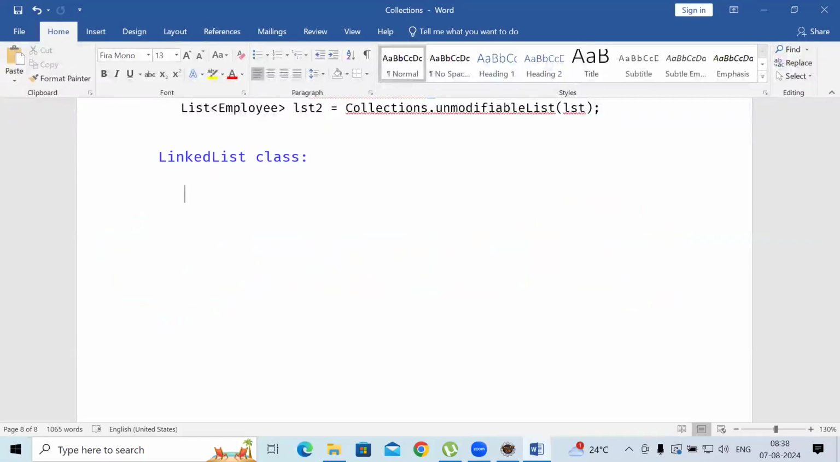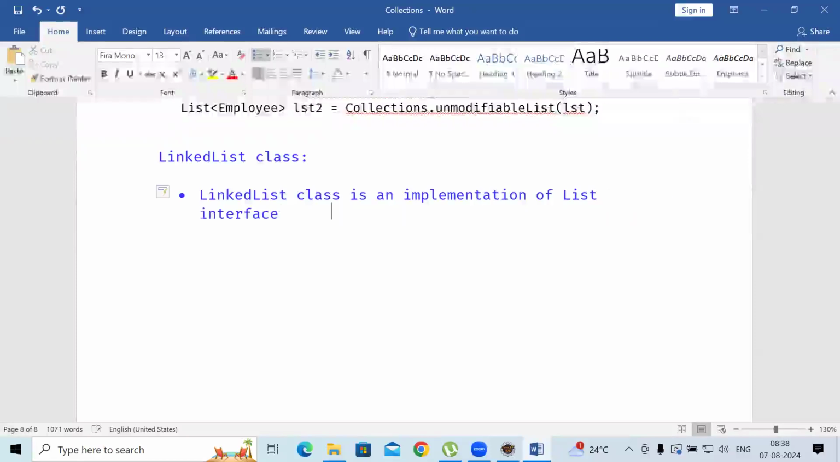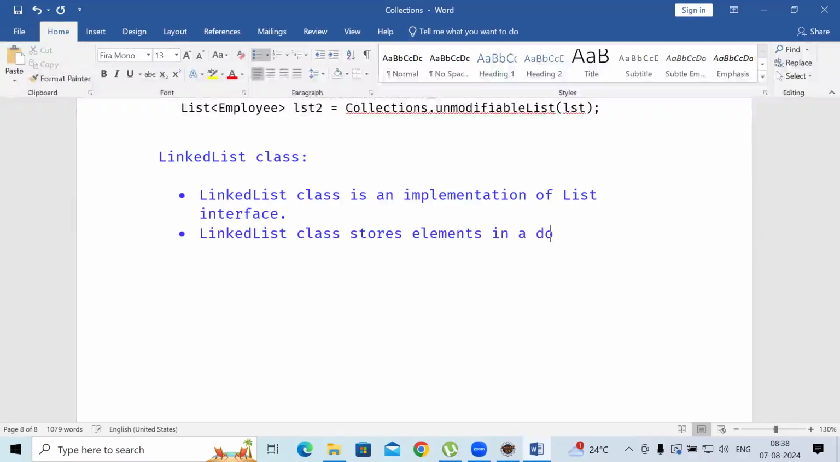See, for example, we are working with a linked list. So let's understand the first point of linked list. Linked list class is an implementation of list interface. Second, linked list class stores elements in a double linked list format.